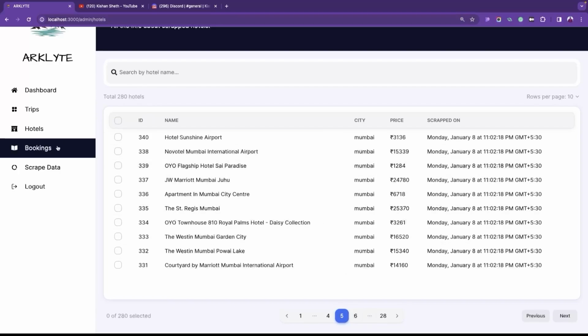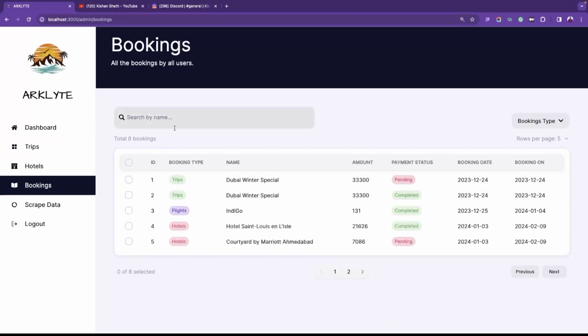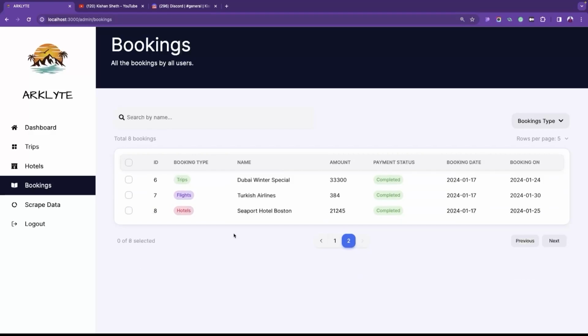Now let's head over to bookings, and you will see all the bookings that have been made by all the users. So you can also see the payment status from here, and these are the bookings that we did with a new user.